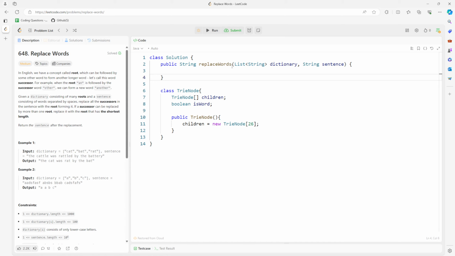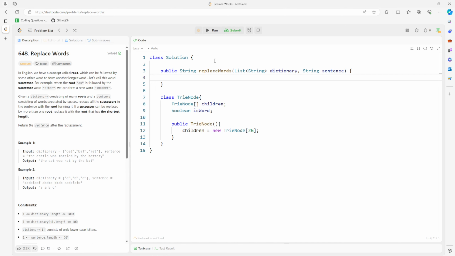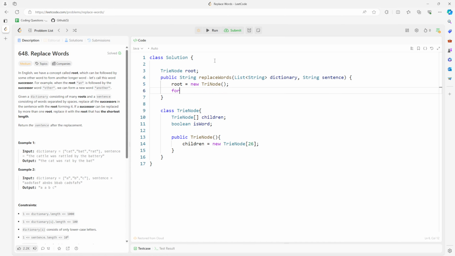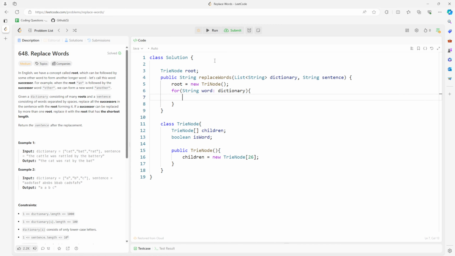And then I'm going to have how many? 1, 2, 3. Okay, I have 3 additional methods I need to use. The first thing first, I want to say TrieNode root, and I will initialize this in the main function, so new TrieNode. Then I'm going to just pass the string word in the dictionary into the helper function. It's going to be insert word.